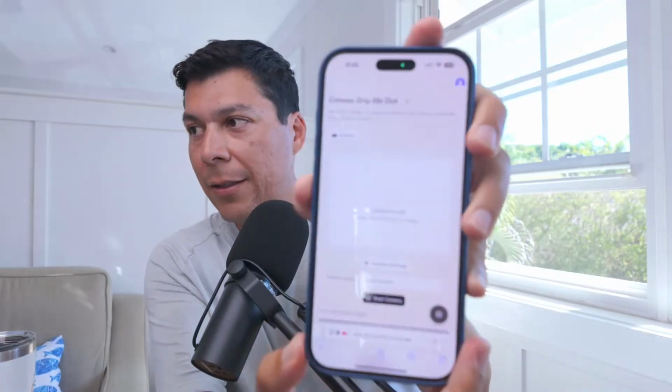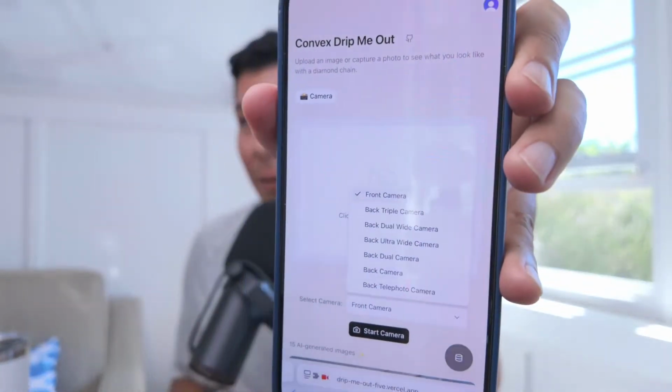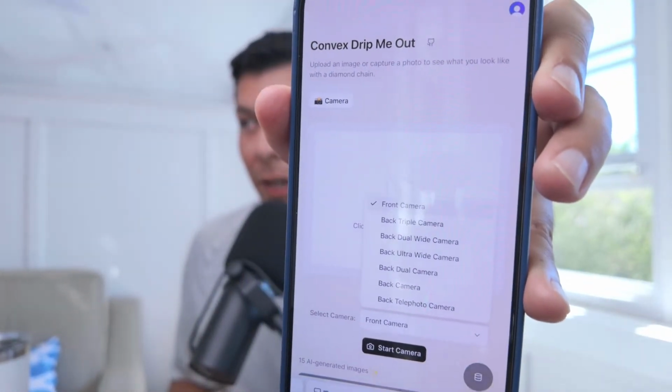All right. So now the moment of truth to actually take the photo. What I'm going to go ahead and do is just go to the camera settings. And then you can select the different camera. You can select the front camera or the back camera. Wow. I didn't realize you could select all these different camera settings. There's like a telephoto camera. That's pretty interesting. All right. So I'm just going to do the front camera and start it.